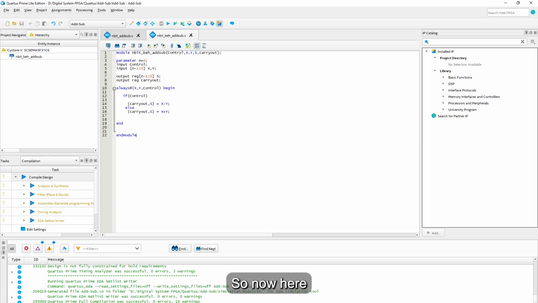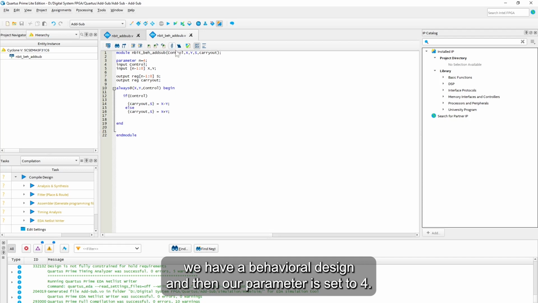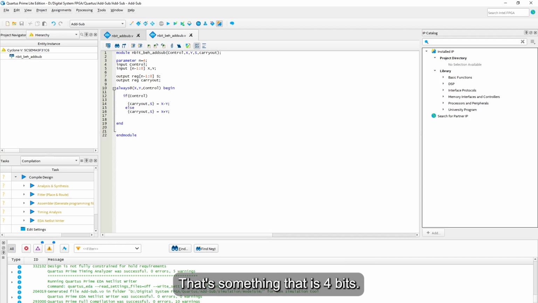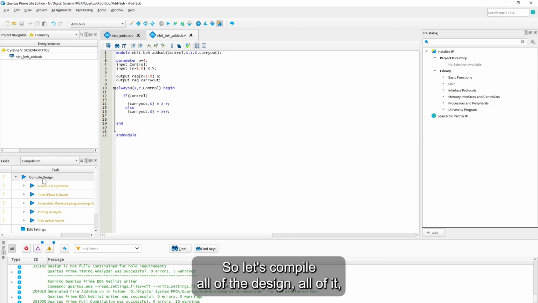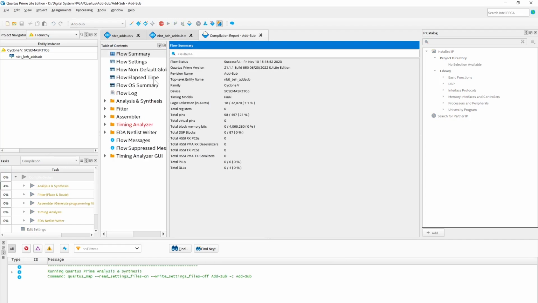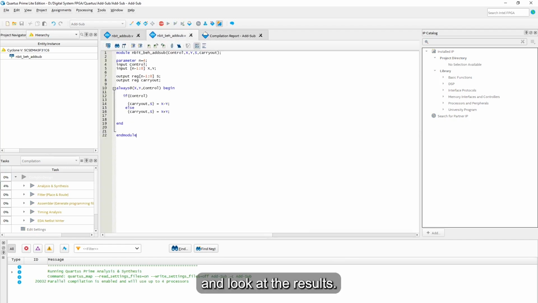So now here we have a behavioral design, and our parameter is set to 4, so that means that it is 4 bit. And then we're going to look at the cost and performance. So let's compile all of the design, all of it, and look at the results.